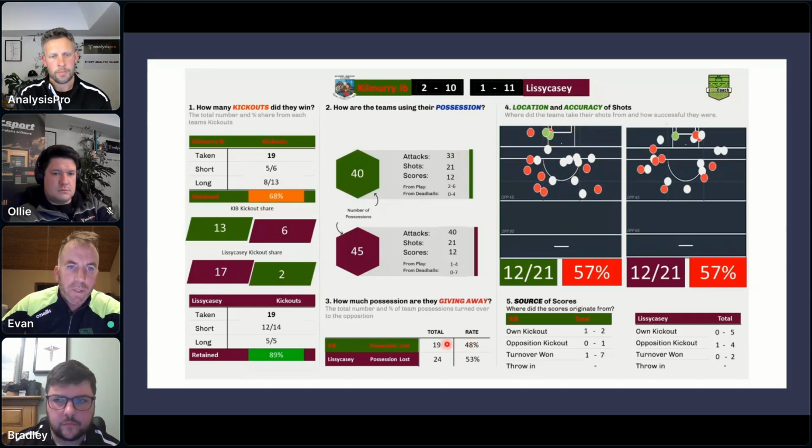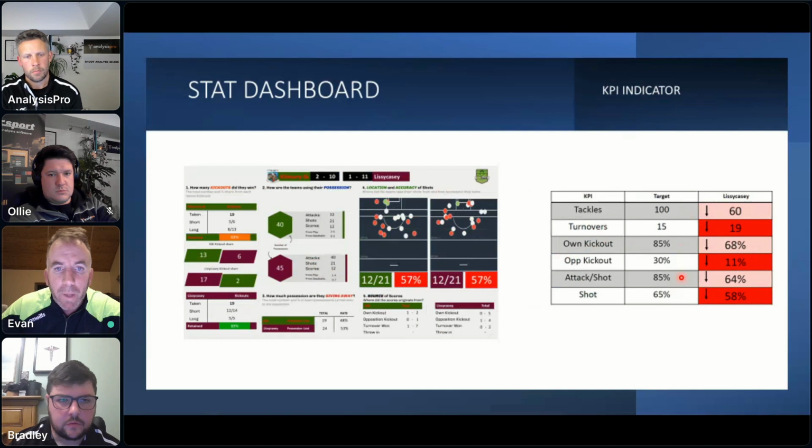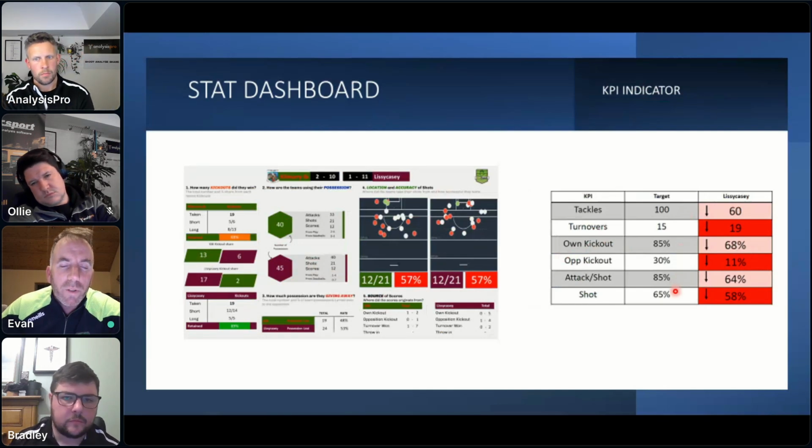Our rate of losing possession could be better. But all that does is it feeds into my KPIs. So my stat dashboard formulates my KPI indicators. And look, I can probably guarantee the players that if we hit all our KPIs, we'll win every game. Do I want to make it unrealistic?